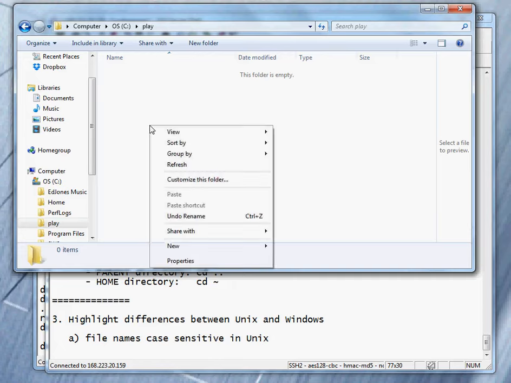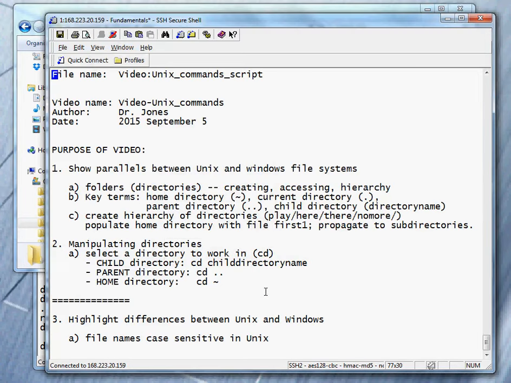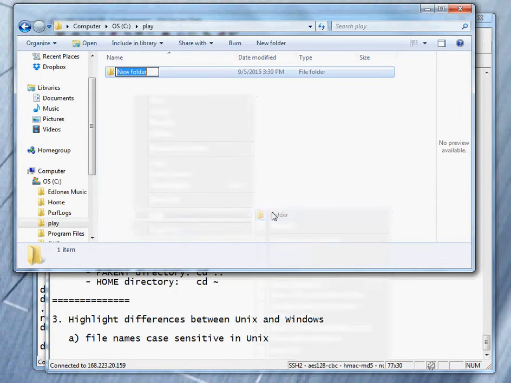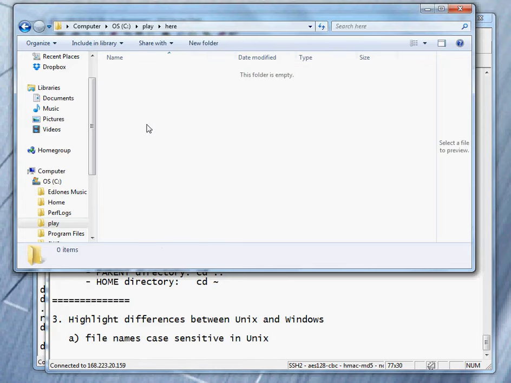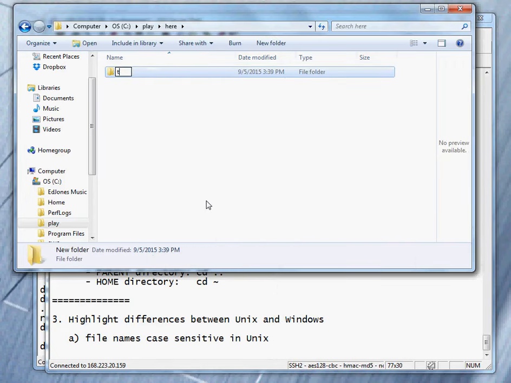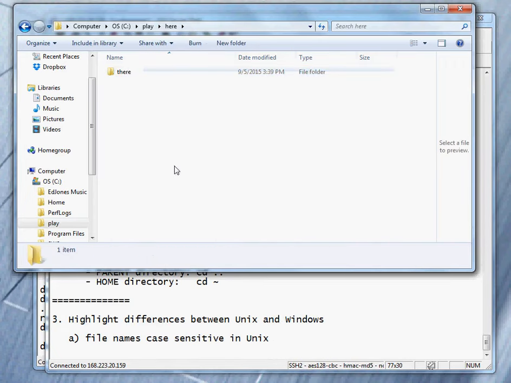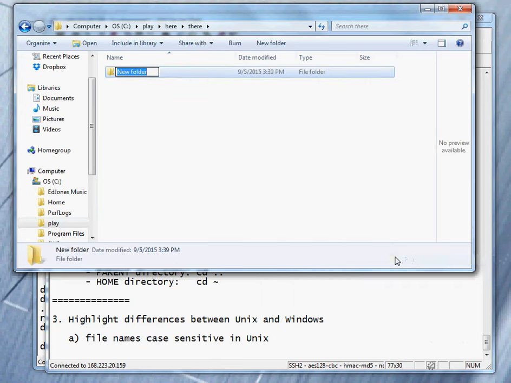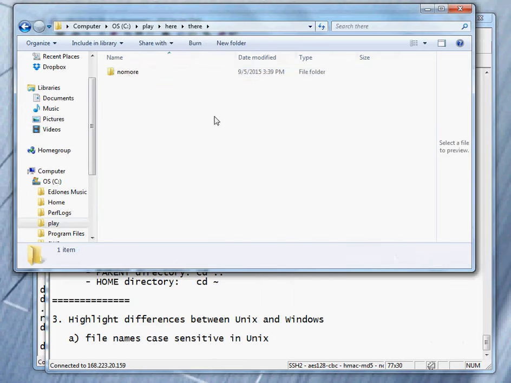So let's go ahead and create another directory inside of this one. Let's create one called here, new folder. We're going to name it here. Let's select it. Inside of it, we're going to create a new folder. We're going to call it there. And inside of it, we're going to create another directory or another folder called no more. Alright, that's where we're going to start.